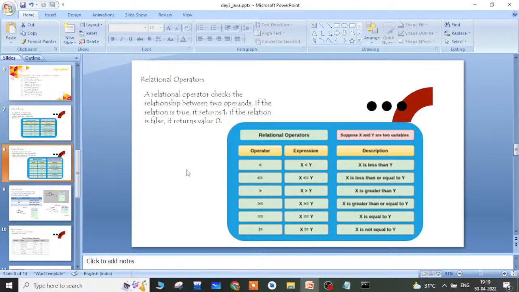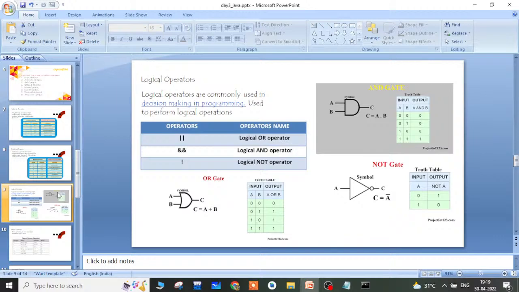So it can return either true or false. Now coming to our next category of operators, the logical operators. Logical operators are used to perform logical operations in the Java programming language, and they are familiarly used for decision making in programming.